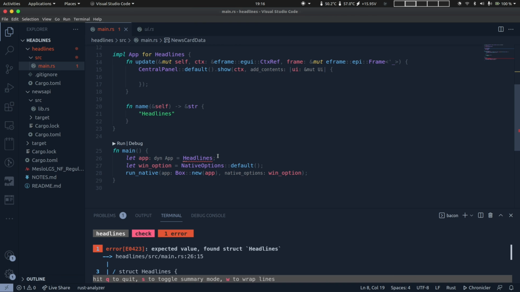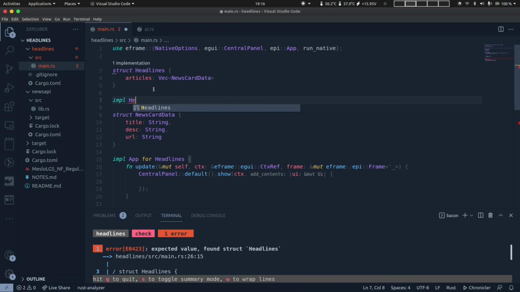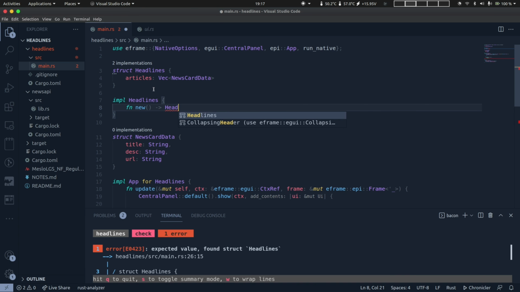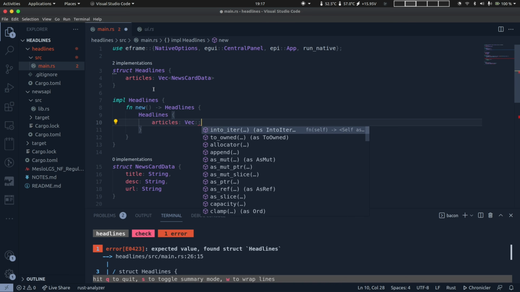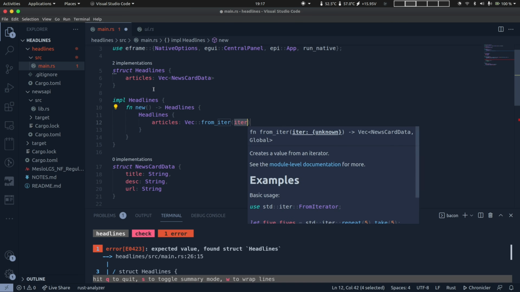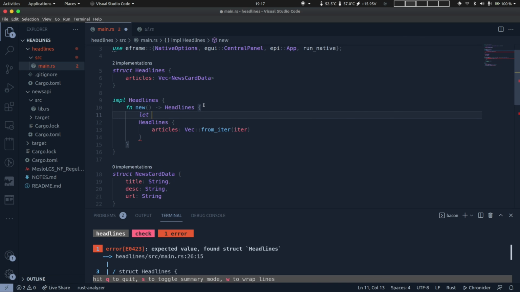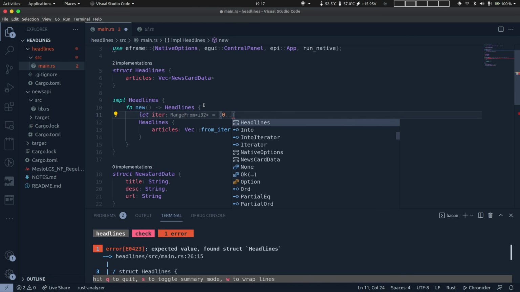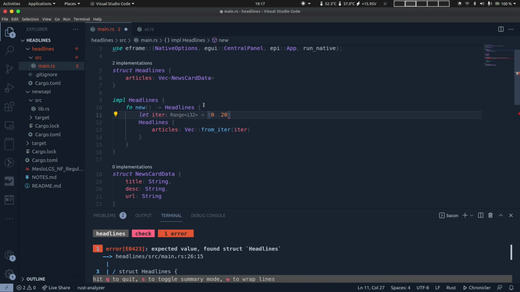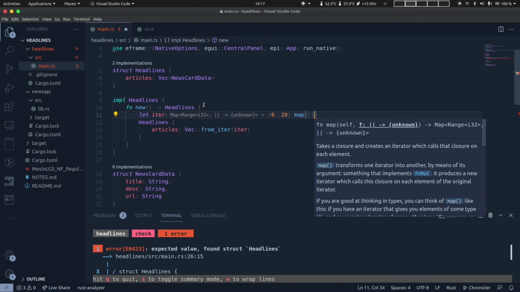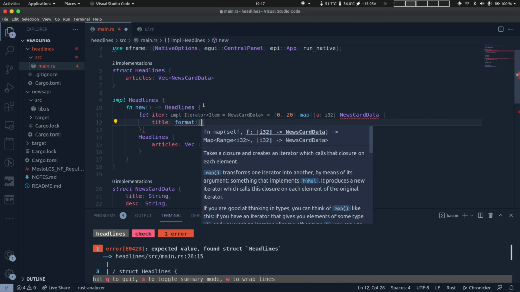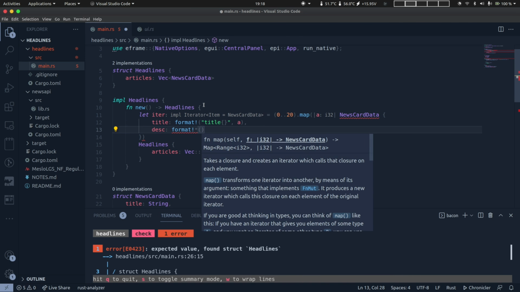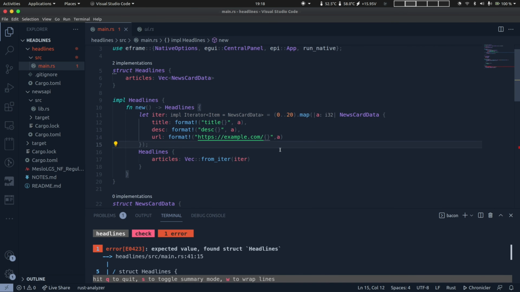With this change, we'll get an error because headlines now needs the articles field to be initialized. So instead of initializing it the manual way, let's define a method on headlines. So I'm going to create a new method, and this will return us a new instance of headlines. And for the articles field, let's initialize it with dummy data, and we're going to create the dummy data from an iterator here. So let's define our iterator, and we'll use a range iterator for that. Let's define 20 news articles and map the elements of the iterator to a news card data instance. So for the title, we're going to put a dummy title here, same with the description, and for the URL as well.